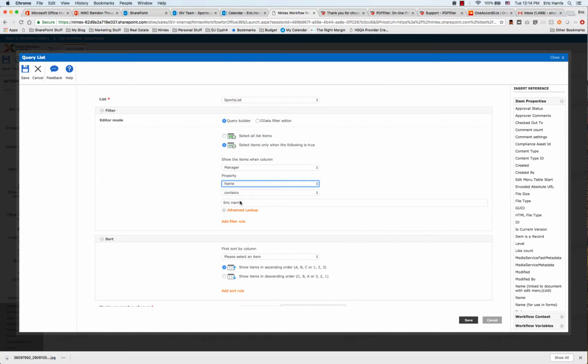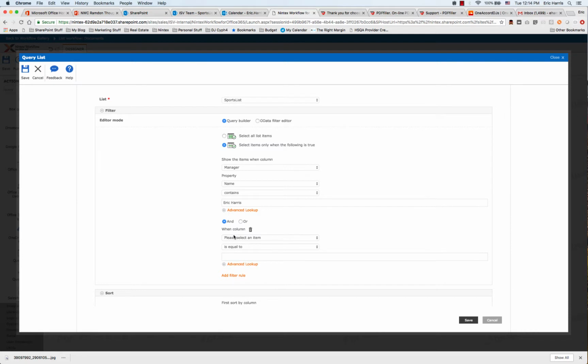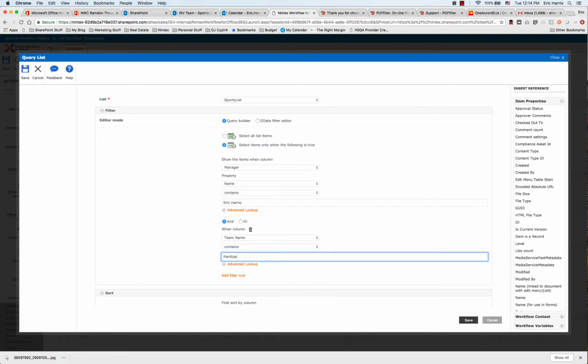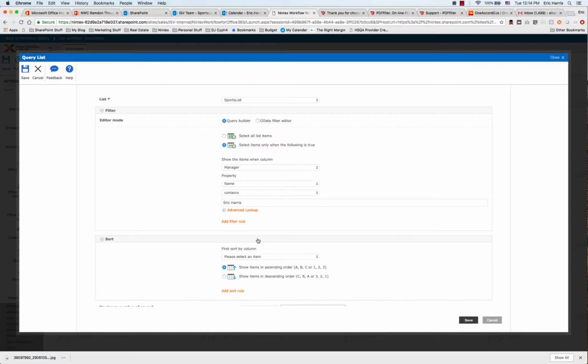So this is saying these are the things you're going to filter on. You can add another filter rule there, such as team. So when team contains Panthers or something like that, but it's not something we have to do, so I can actually delete that. Just giving you an example.